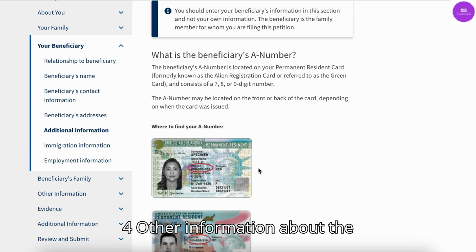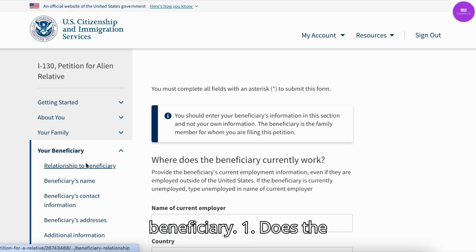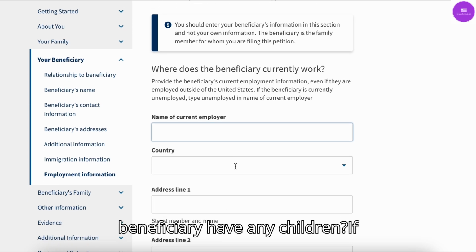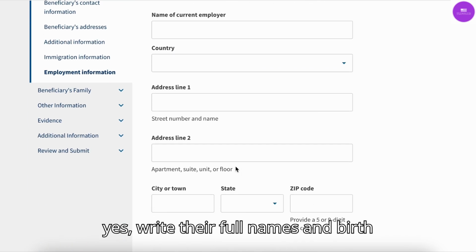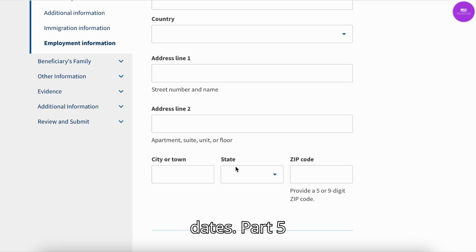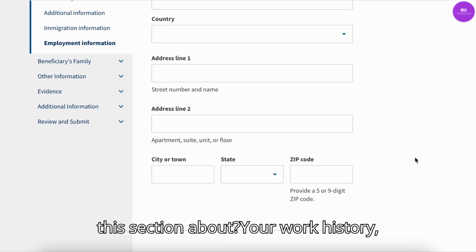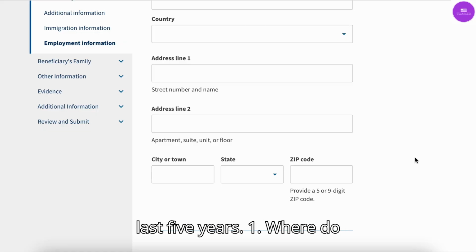Part 4. Other information about the beneficiary. 1. Does the beneficiary have any children? If yes, write their full names and birth dates. Part 5. Petitioner's employment history. Who is this section about? Your work history, last 5 years.